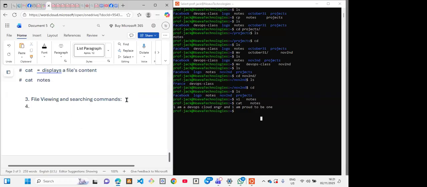So we can script that. Good. One file viewing and searching command we're going to see is grep.